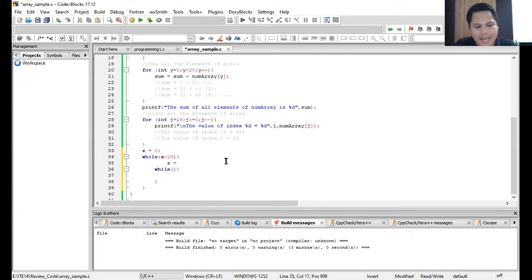So example, we have z is equal to x plus 1. Then we also say here that z is less than 20. So the same. Then inside our while for z, after this one, let's have x plus plus. Then we have here z plus plus.